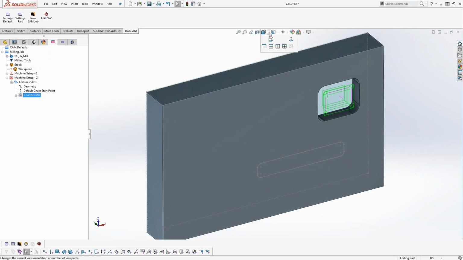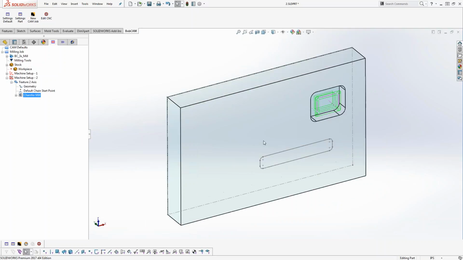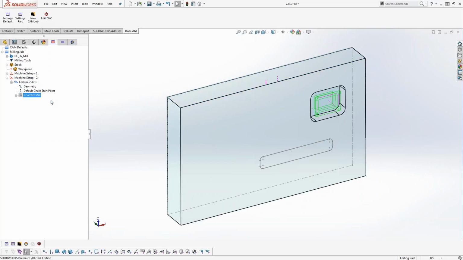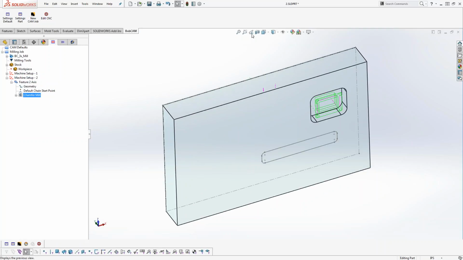Let me see. So we're seeing nothing on this particular one here. This was from selecting that face. So what I'm going to do is remove that face, reselect, and I'm going to select a loop going that way. All right, let's recompute. Okay, so I can see the toolpath now.